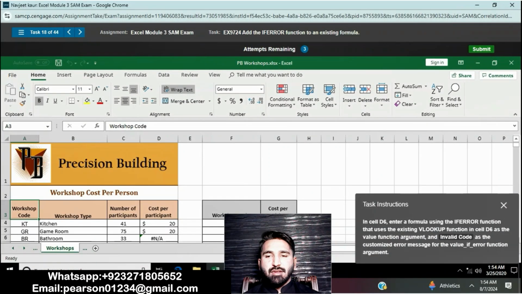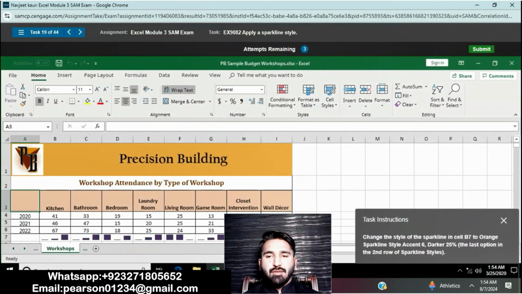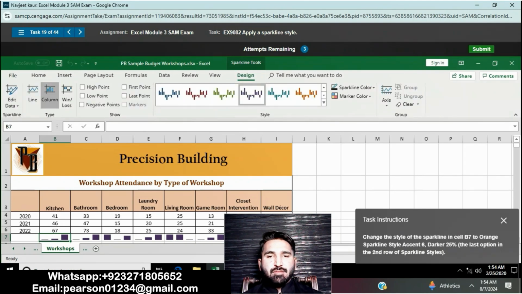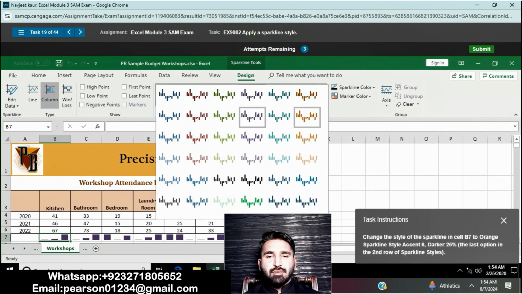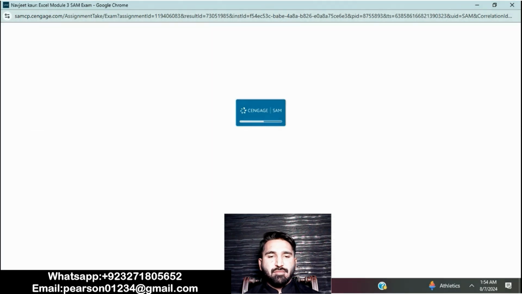Okay, next question. Change the style of the sparkline in cell B7 to Sparkline Style Accent 6, Darker 25%. Change the style design, go to Sparkline, then choose Accent 6, Darker 25%. Okay, done. Answer correct.